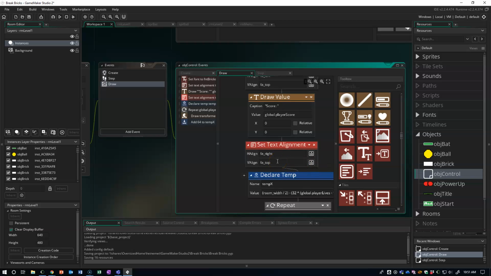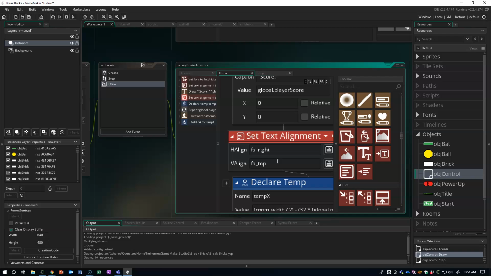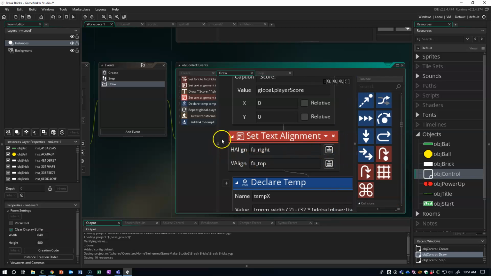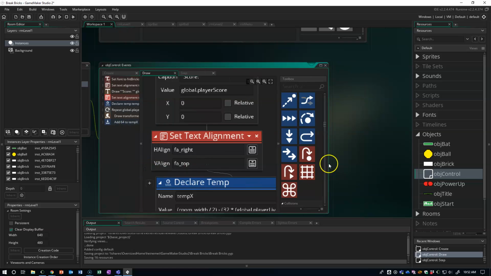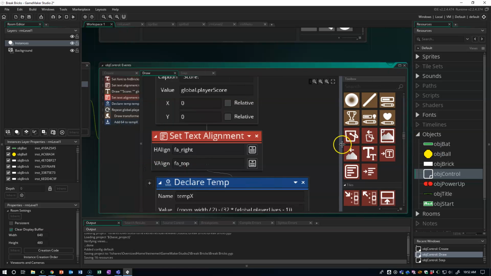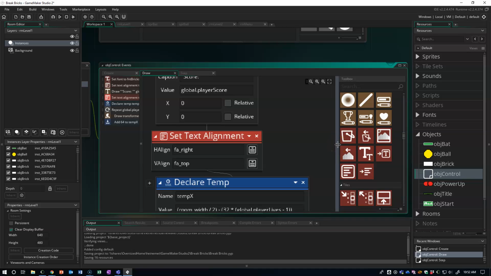I'm still going to leave the vertical alignment as top because we are putting it at the top of the screen. And remember, when I say right and top, that means that when I give the coordinates for where we're going to start drawing, the alignment will be relative to those coordinates. So if I do right and top, whatever coordinates I give will be the upper right corner of the box that will have the high score in it.